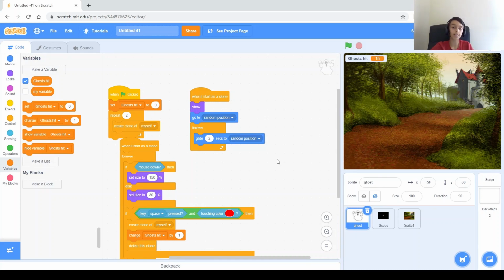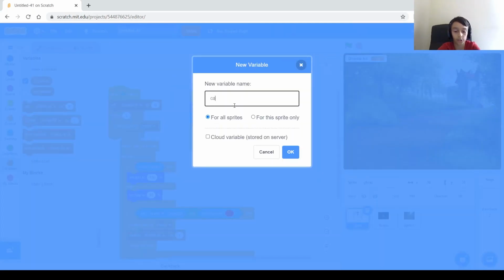So to do that, we make a variable that will be called something like can shoot, and it'll either be no or yes. If it's yes, then obviously you can shoot. If it's no, you can't shoot. And every time we hit a ghost, we'll set it to no. At the beginning it'll be yes, and then every 2 seconds it'll be back to yes. Okay? So let's go ahead and make a variable. I'm going to call it can shoot.